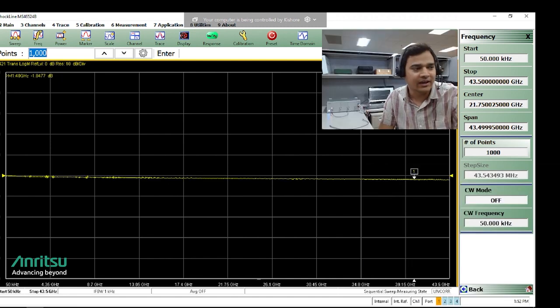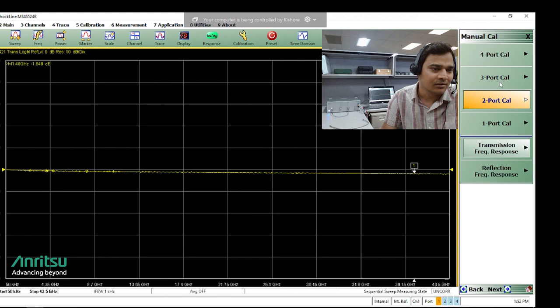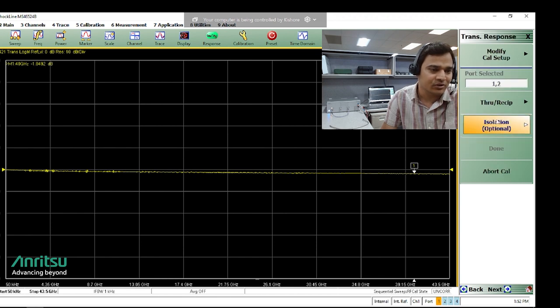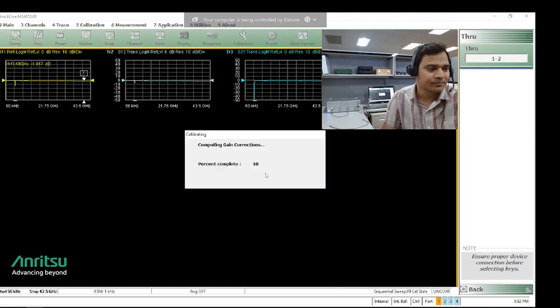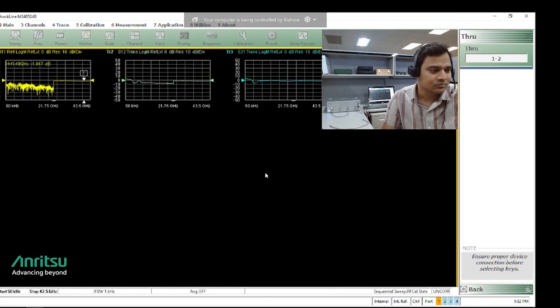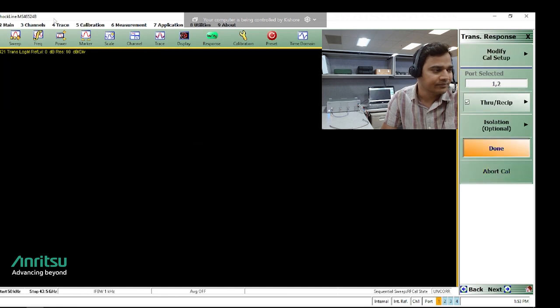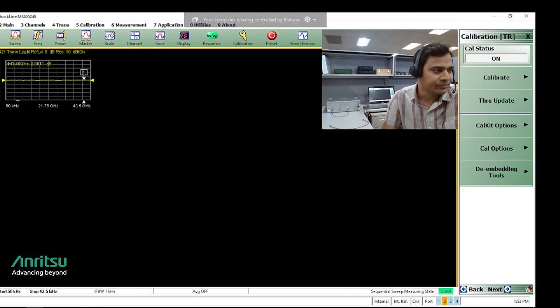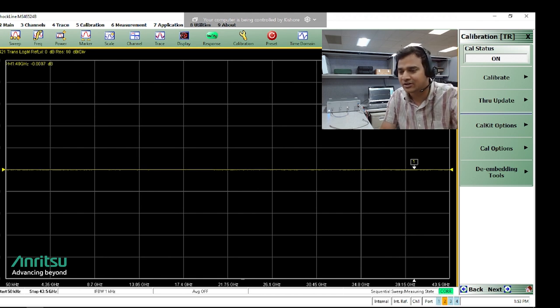I've connected the cal cable. To perform the TFR cal, we'll go to calibration, calibrate, manual cal, transmission frequency response, through 1 2. Click OK and done. So this is our S21 response. We are using the ports 1 and 2. Now I'll connect our DUT cable in the setup.